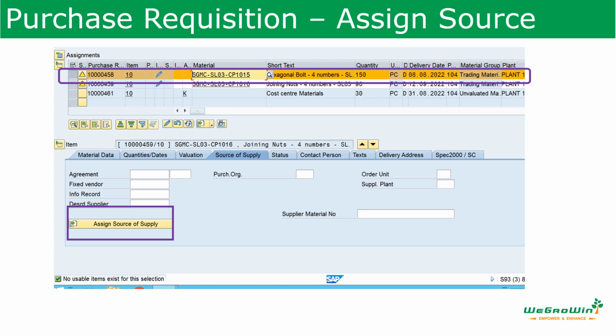And also, here we have some issue. For example, here it is showing that no usable item exists for this selection. Sometimes you may face this kind of problem. Since there is no source defined, the system gives this message, which means we have not defined the purchase info record. So go back, define the purchase info record and the source list, and then come back and assign the source. The system will take it and assign the source properly. I showed this here because I faced this problem initially, so I just wanted to show this to you also so that you can also learn from this.